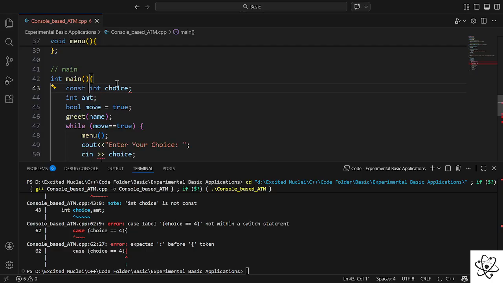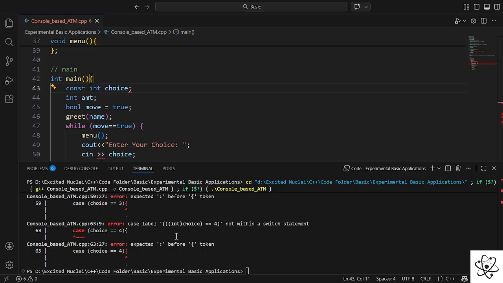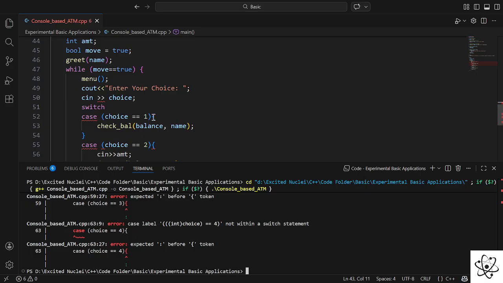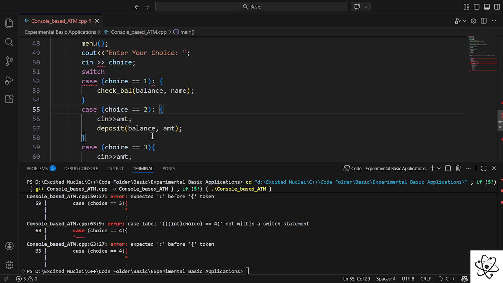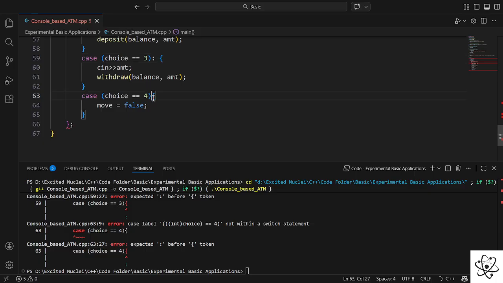Yeah, after some debugging, I came to the conclusion that we have to put some constant keyword here, and then let's see. Also, there is some error. Okay, so it is saying after like choice, there should be a... you can say this. I don't know. Let's just put it as we are guided.